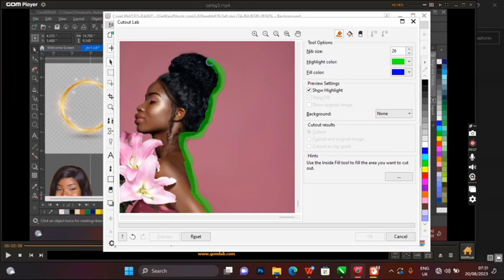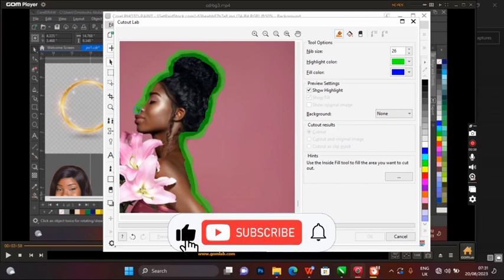And in case you don't know what Ctrl Z does, it's a shortcut. It means undo. Go back to your last step. These are shortcuts used in CorelDRAW and other software.